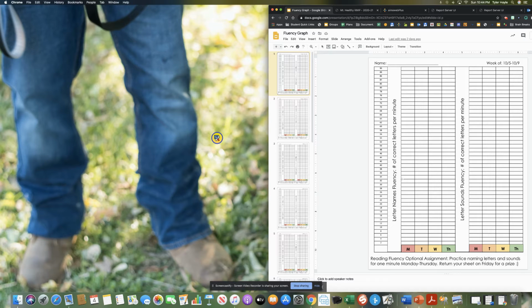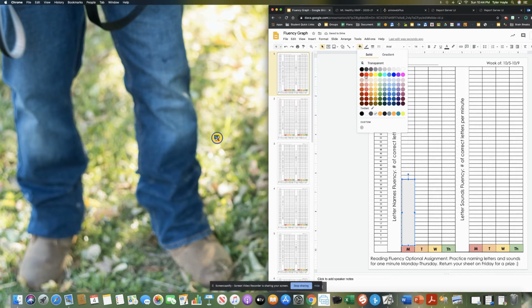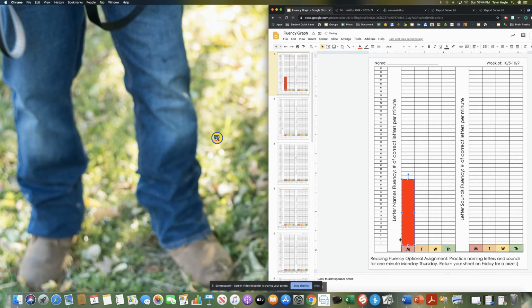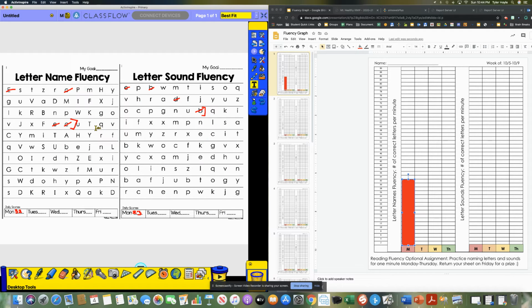I would go to here and I would color it in on Monday for letter names. I would make that red on the graph and I would show my child the mistakes that they made. And then I would go over those letters. And I would tell them this letter, uppercase, lowercase, that's an E. And here's letter C. Then we would go into the back and do the same thing for letter sounds.